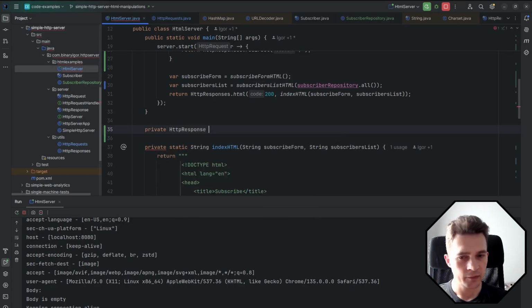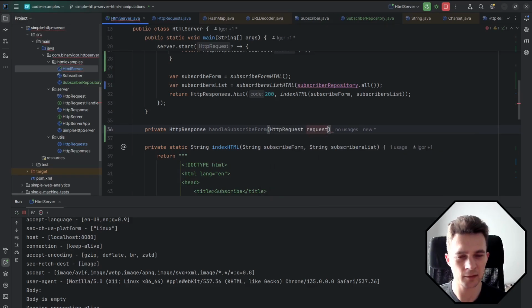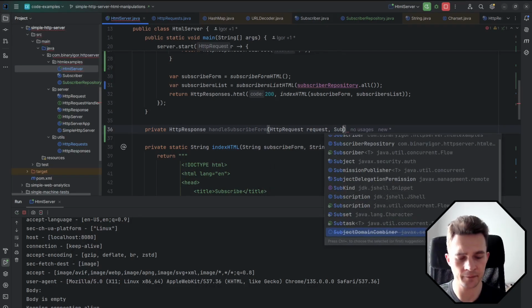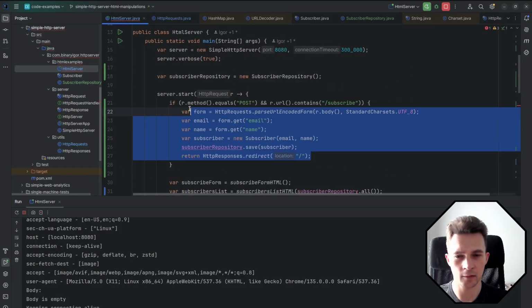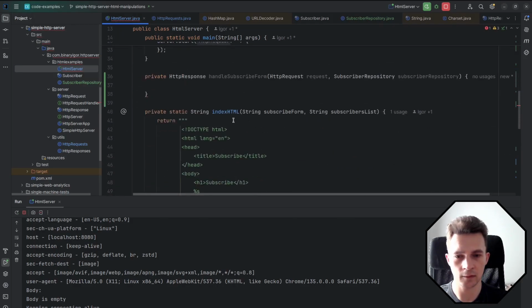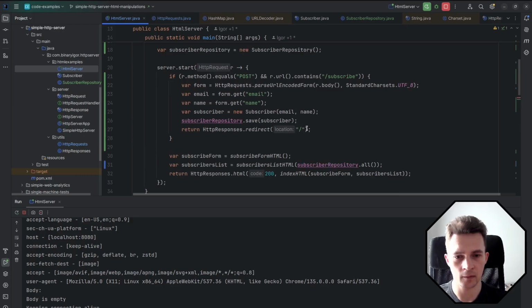HTTP response to a separate method, handle subscribe form, maybe something like that. Request. I think we also need to have subscriber repository. Yes, handle subscribe, or maybe just handle subscription or subscribe, whatever.